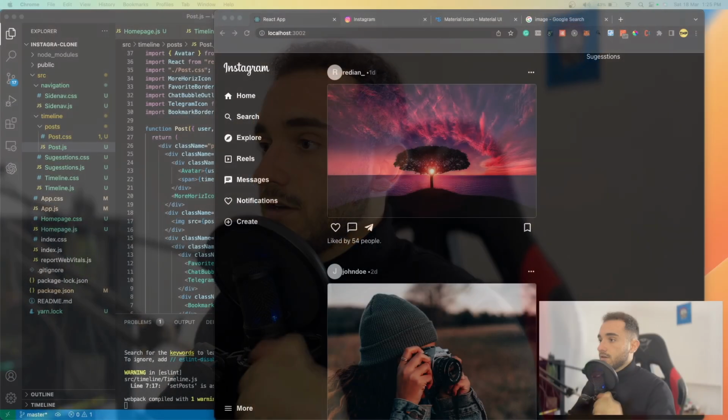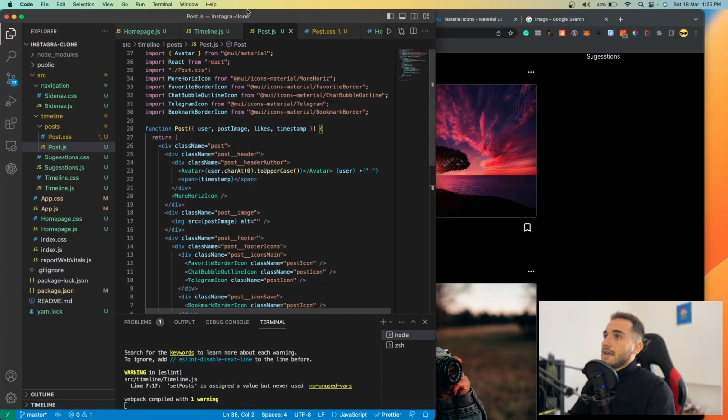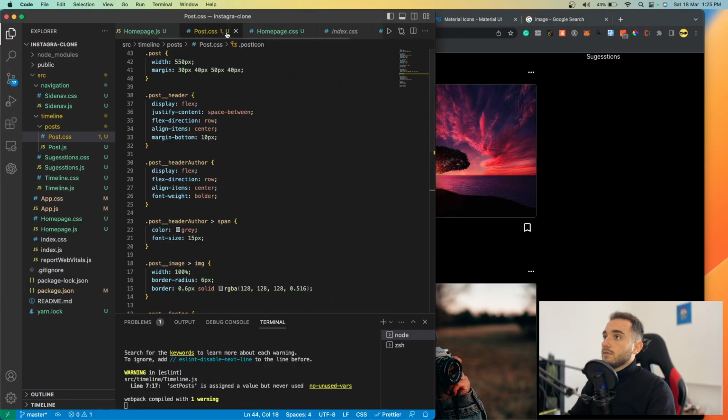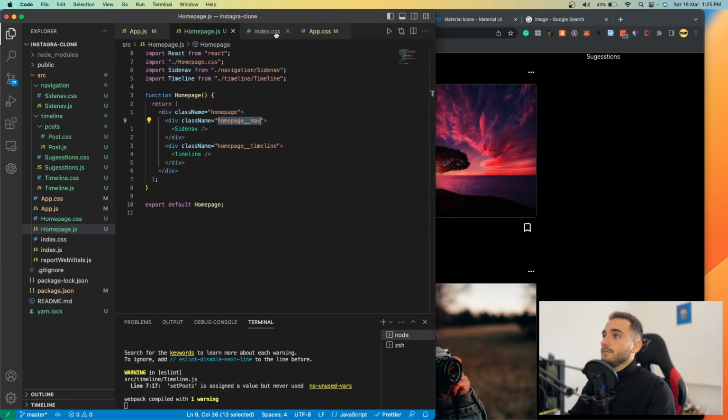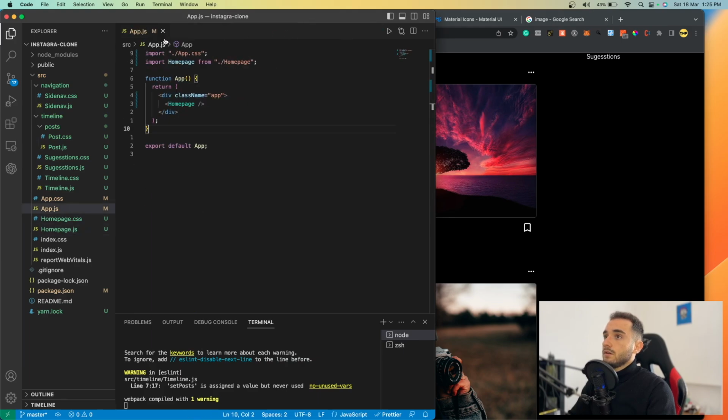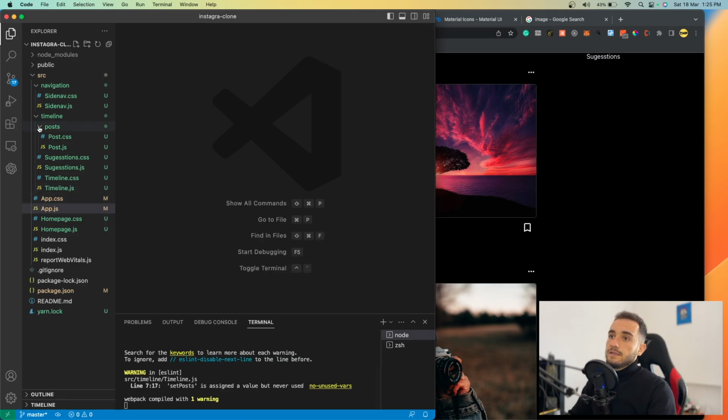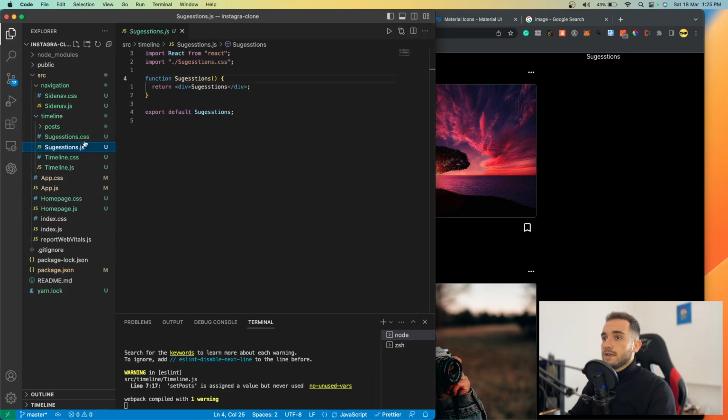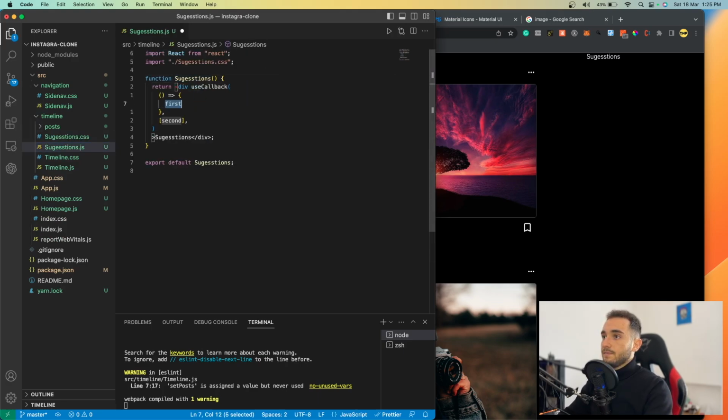Okay guys, so let's go to our code, and we can close all of these because we don't need them anymore. Remove all of these tabs. And then let's go to timeline. Inside timeline, we have suggestions.js and .css. So let's name this class name.